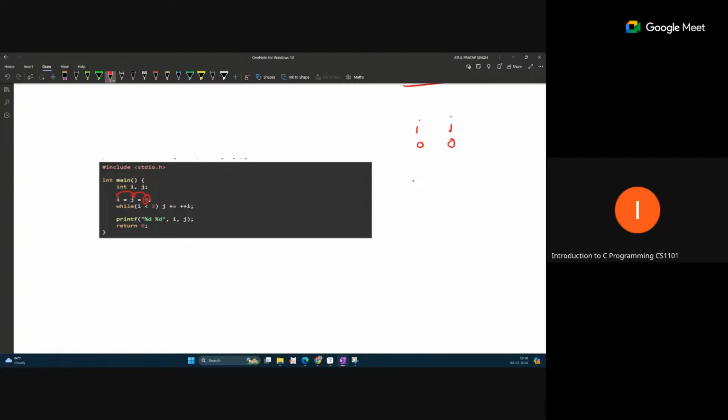Now the while loop is there: while i is less than 5. We can write it like this. Inside the loop we are performing this operation: j plus equal to plus plus i, and this is a pre-increment operation. Pre-increment means first we increment i, and then use the value in the expression. So this is called pre-increment.